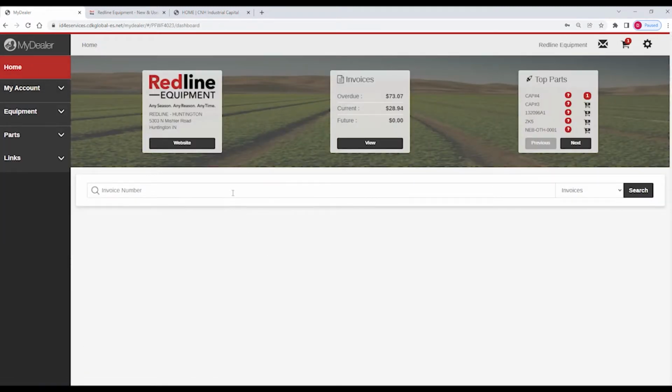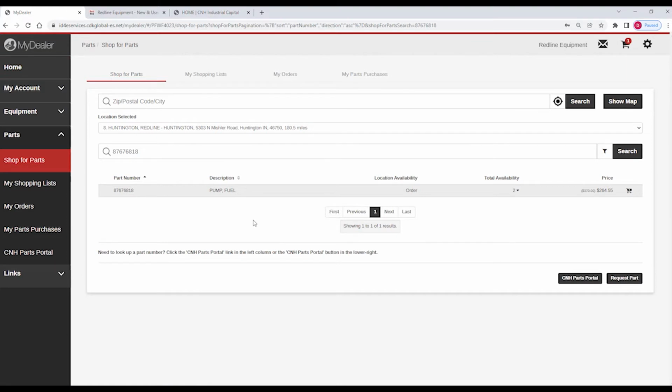Back at the home screen, in the middle of the home screen is a search feature. You can use this as a shortcut to get to specific things quickly. You can search on invoices, parts, or some past part history. So I'll click Shop for Parts, and I'll type a part number. Click Search, and it shows the information for that particular part. There's more to come on the features of this page in a later episode.